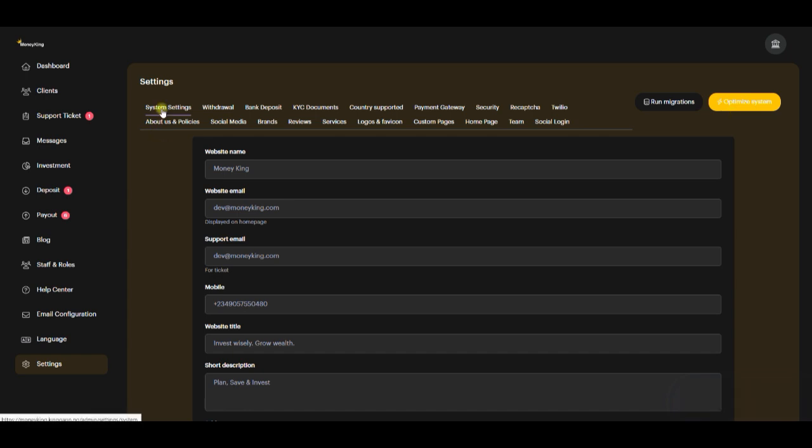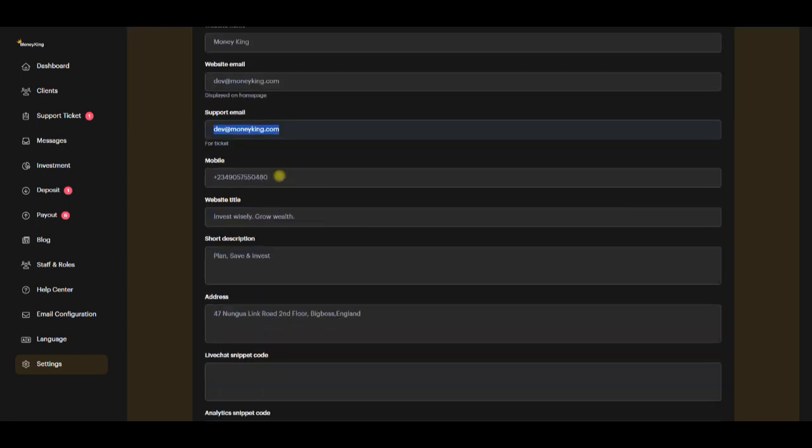Now we are on the system settings. On the system settings is where you change the name of your website. You can decide to change your website to anything here. Here, your website email. You can change your website email that will be displayed on the home page. Support email. This is where you'll be receiving tickets, that is complaints from members.